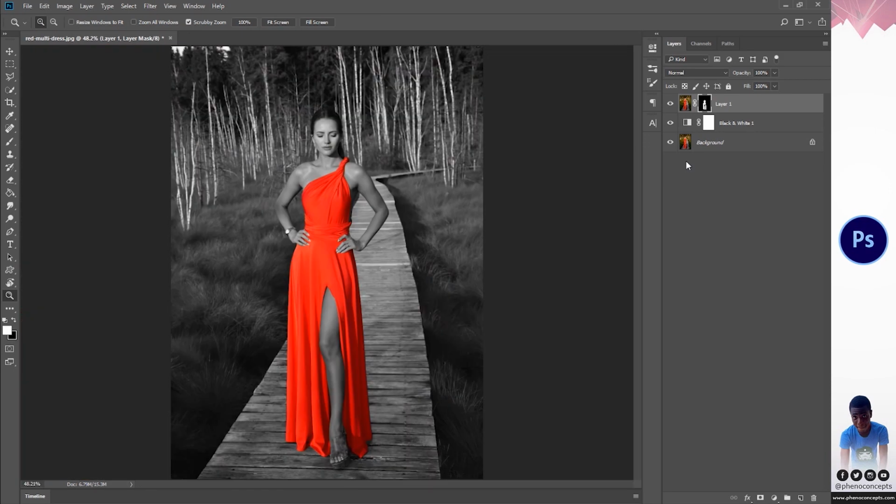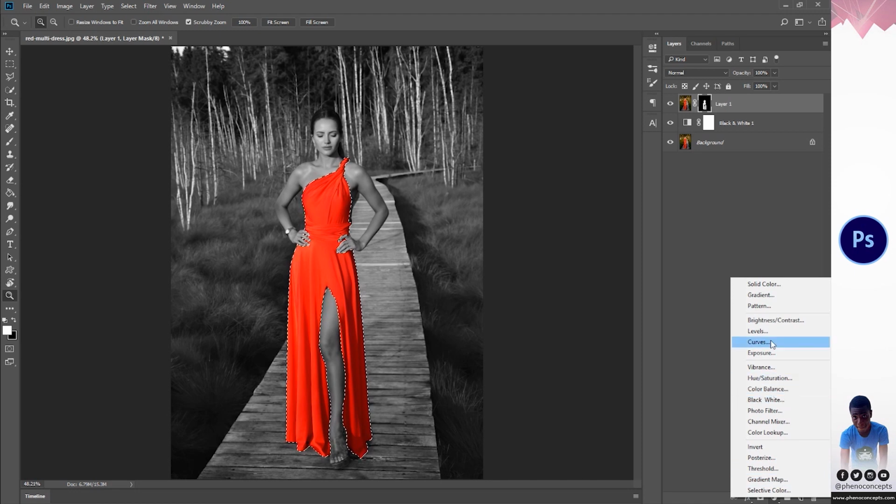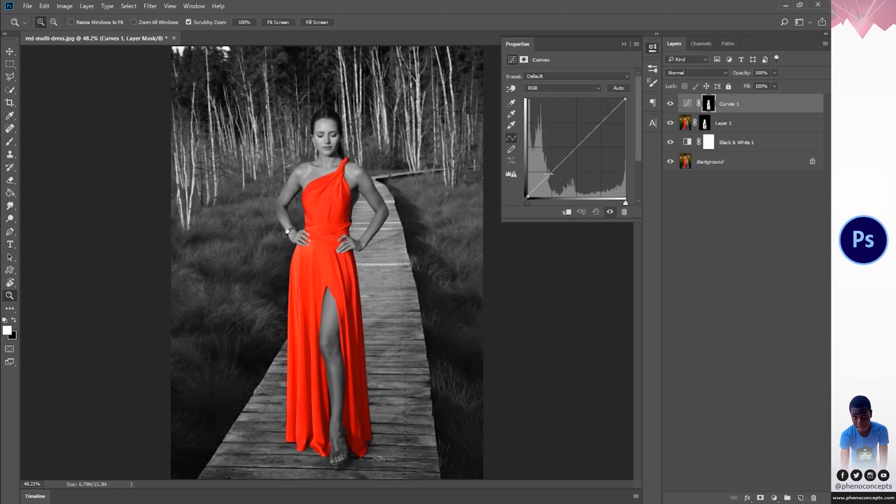So basically that's it. If the red is a little bit too much for you, you can hold down Ctrl and click on the thumbnail of the layer mask right here, and that will create a selection. Then you can add in some curves, so I will do that just now. For the curves, move the mouse cursor from the center a little bit to this part where you have the grid over here, then click and drag this a little bit inward. This is going to create a much darker version of whatever color is here.